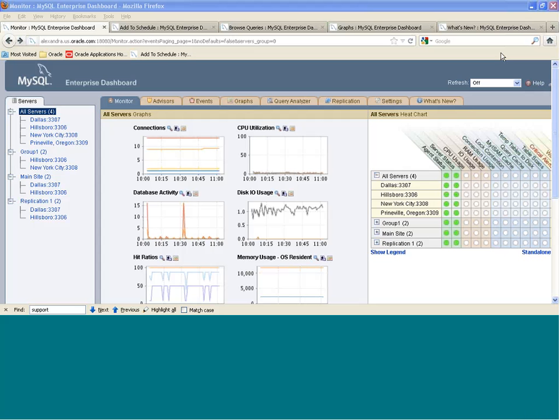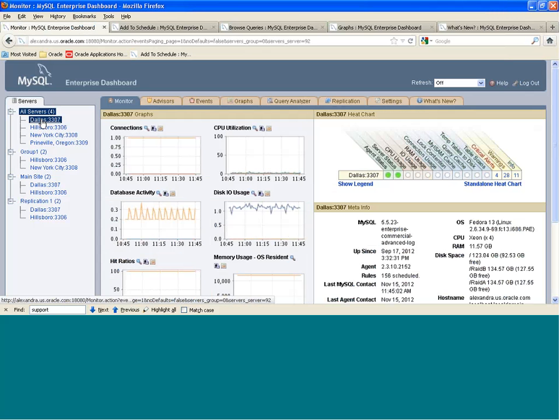On our main screen here is the dashboard. If you look to the left, I have 4 servers, but you can also put those in groups. More towards the middle here is the graphing operation, and there are 20 graphs. Then over to the right is what we call our heat chart. The heat chart is that single glance that tells you if your servers are up or not.